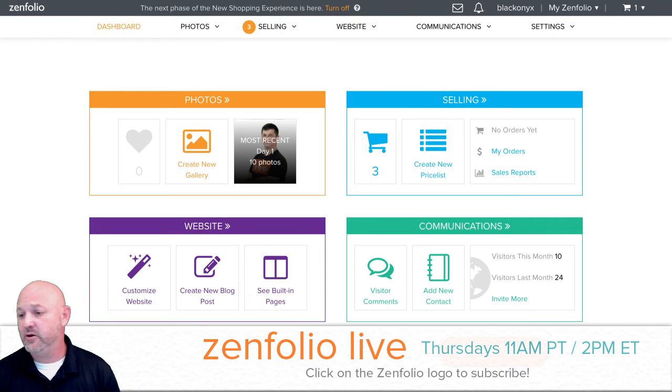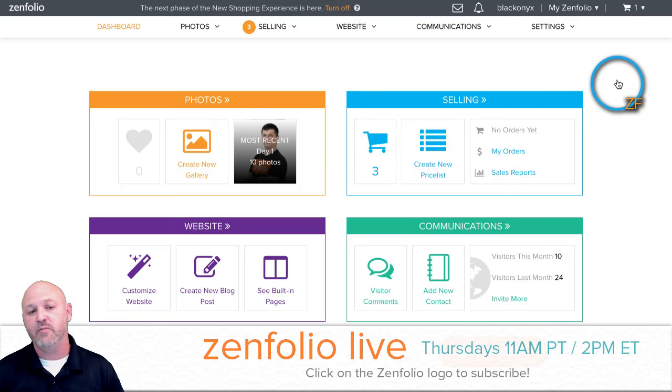All right, let me go ahead and jump to another question here. All right, so the next question here says that I want to have watermarks on my photos, but not on the gallery cover thumbnails. How do I accomplish this?